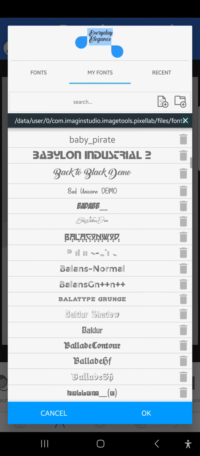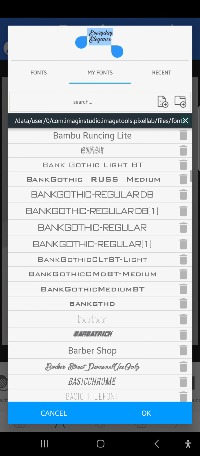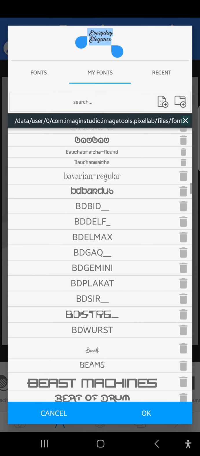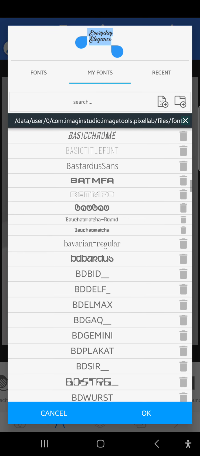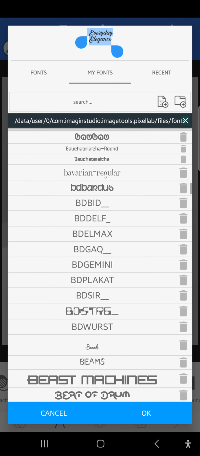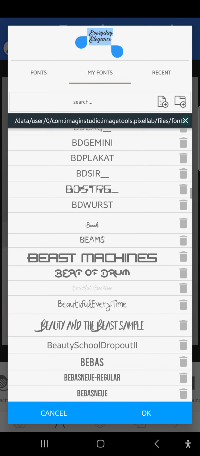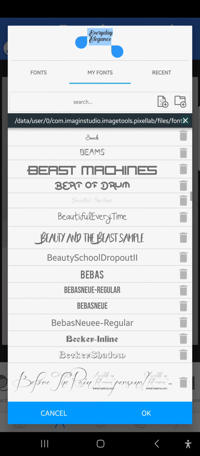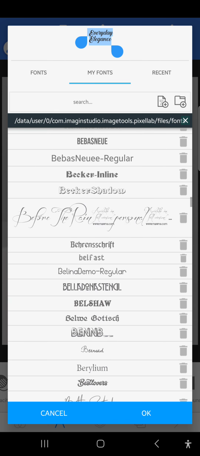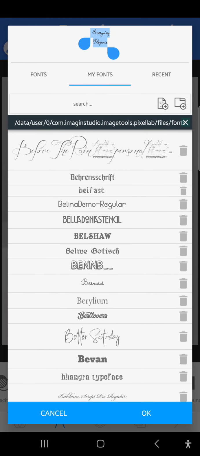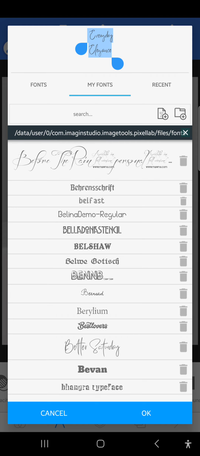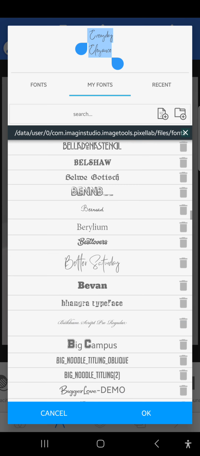So I'm just going to look for more. See something beautiful. Mind you, there are types of fonts. There are sans serif fonts. Sans serif means fonts that do not have some kind of curvy edges. Then serif font means the ones that have curvy edges, and that's the kind of font I am looking for right now. There's a preview on top of here, so if you look, you'll be seeing the preview. I don't want to use that. Everyday elegance, I don't want to use that.